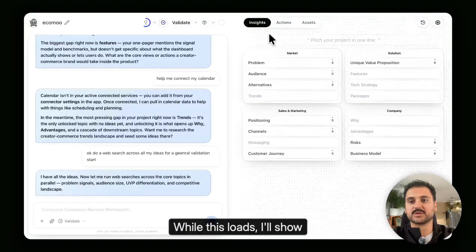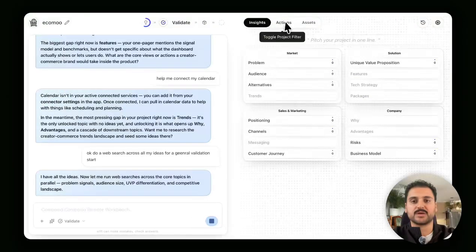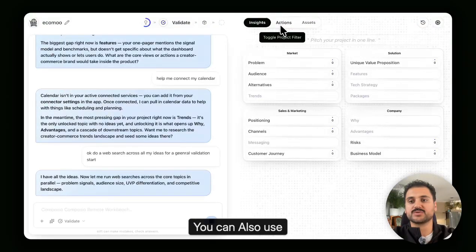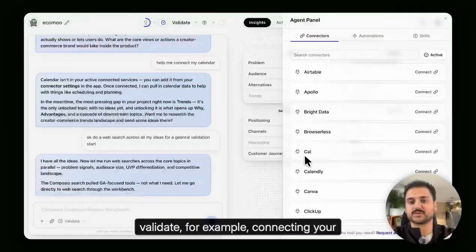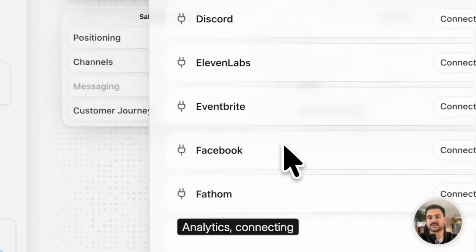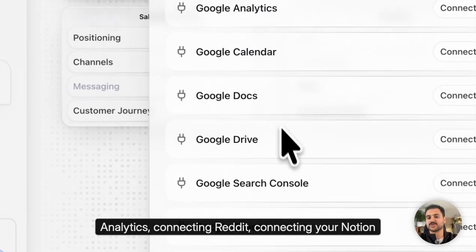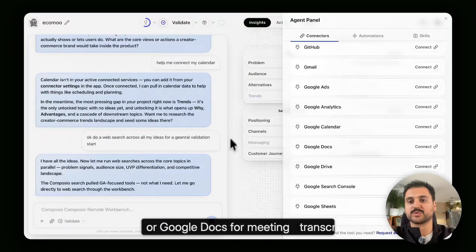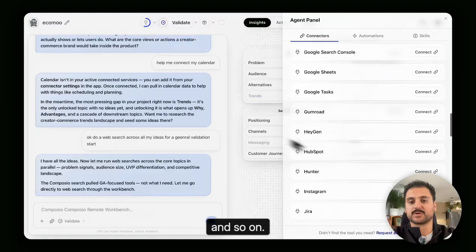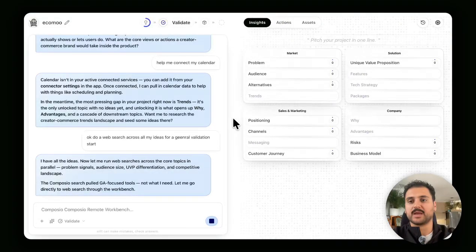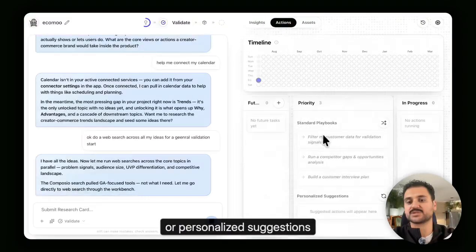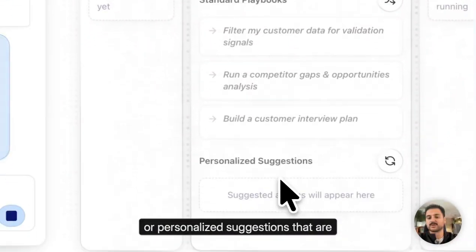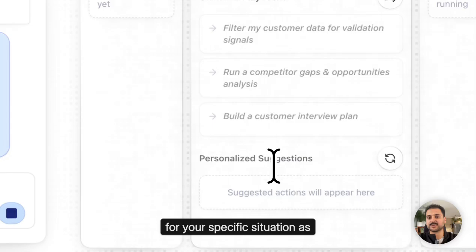While this loads, I'll show you a few other things. You can also use connectors to validate, for example, connecting your Google Analytics, connecting Reddit, connecting your Notion or Google Docs for meeting transcripts, and so on. And you can use standard playbooks or personalized suggestions that are given for your specific situation as well.